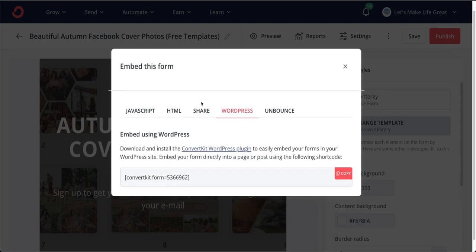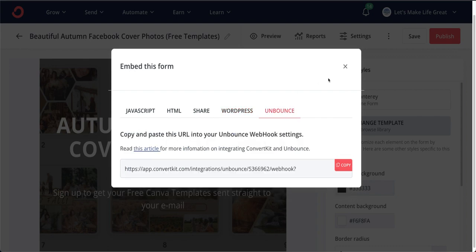If you go to WordPress, they have a plugin for Convertkit, which is really easy to work with. You just insert it as a block, and then you can customize it from there. You also have this option here to embed it into your site, so you've got that option there.